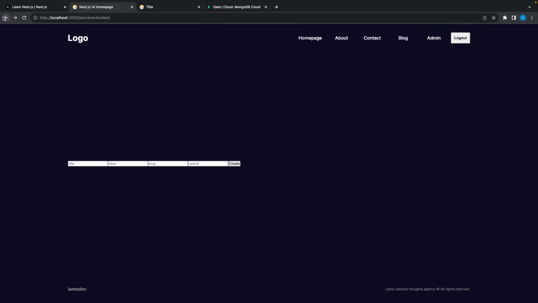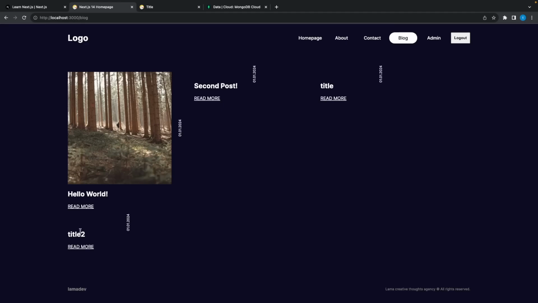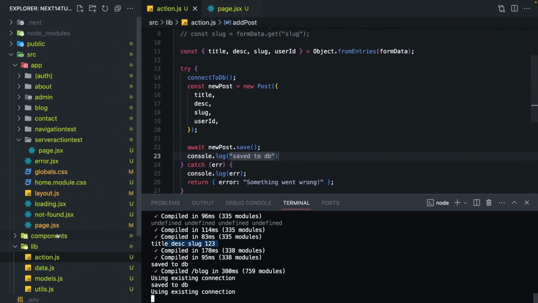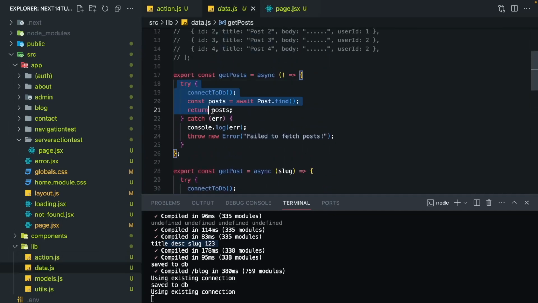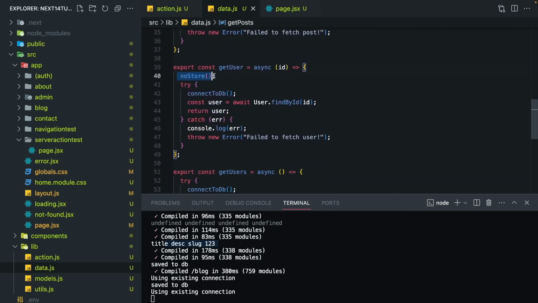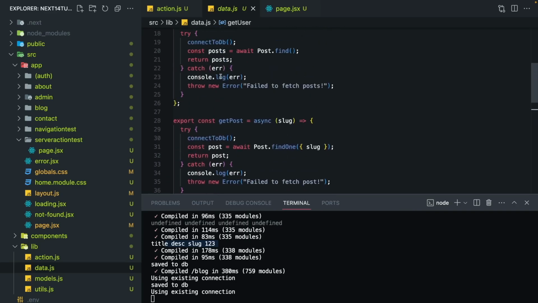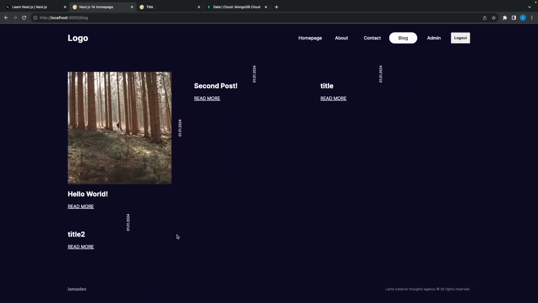Let's add new one. Title 2, description 2, slug 2, and user ID. And again, it's here. But if you remember, in our data file, when we fetch our posts, we are not using noStore function as we did here, but it still shows our posts.